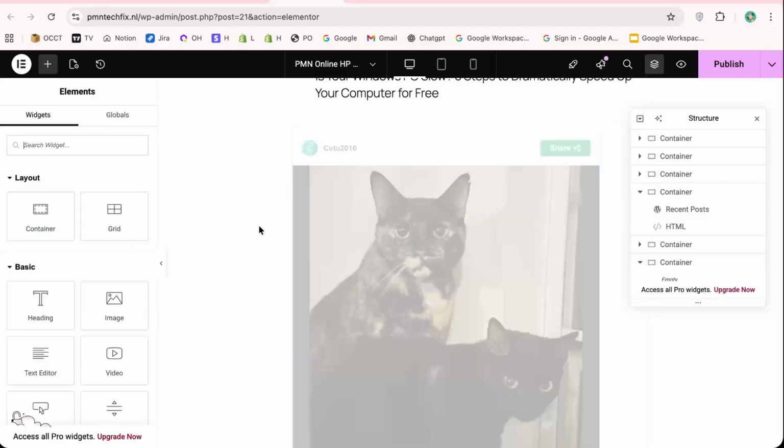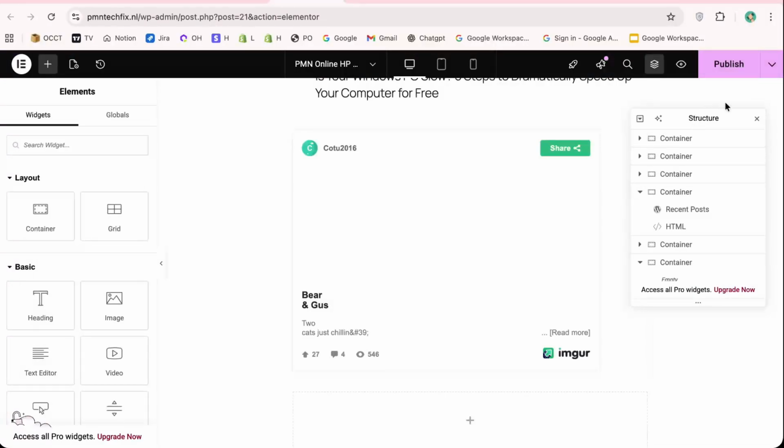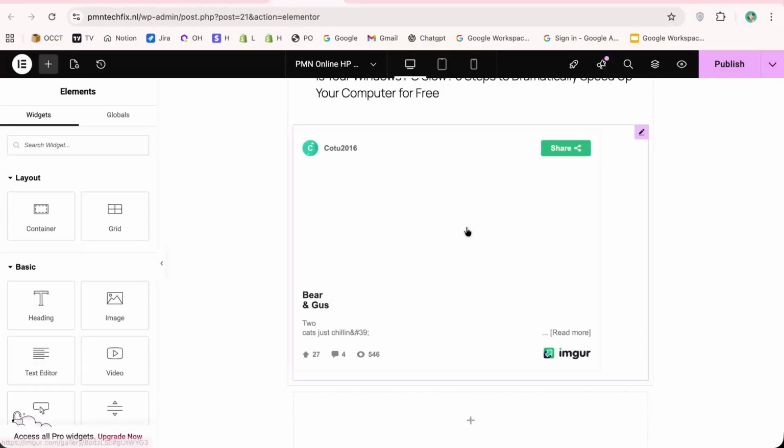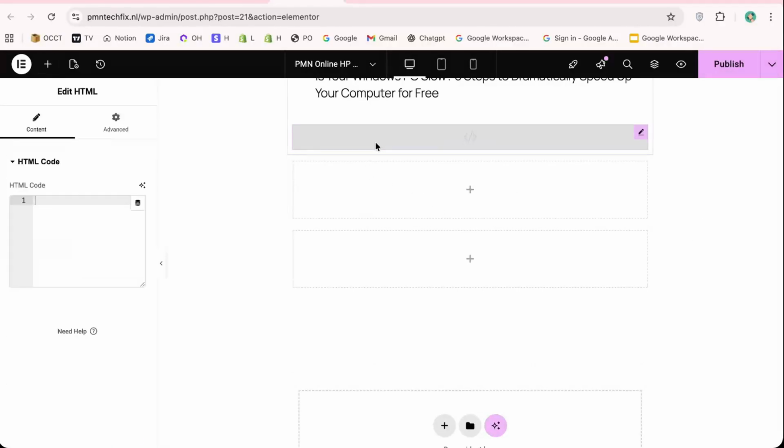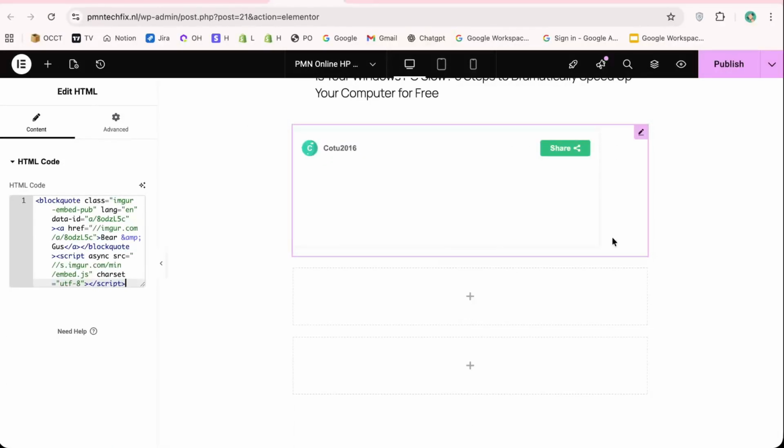You'll see right away that it actually embeds the image or any custom HTML onto your WordPress website. It's honestly that simple. From here, you just want to hit Update or Save in the Elementor panel, and you guys are done. That's how to insert custom code in Elementor.